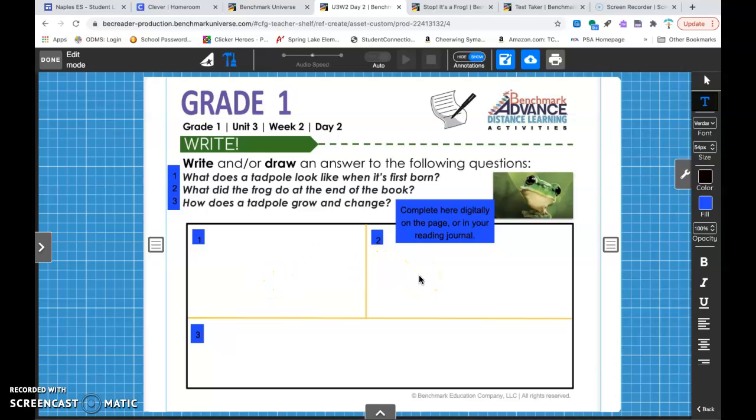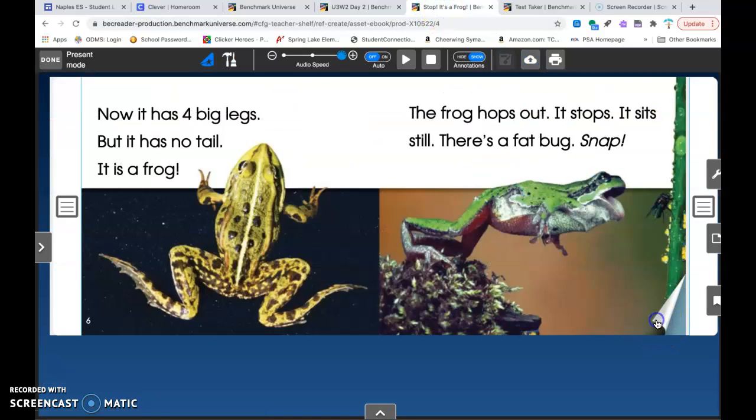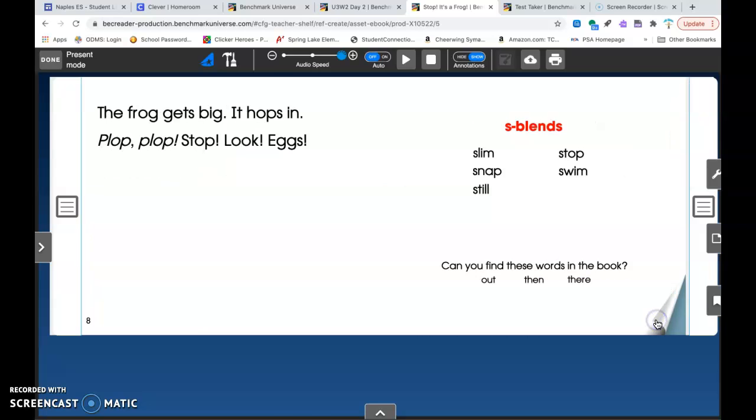Question 2. What did the frog do at the end of the book? I don't know that I would remember that. I would have to go back into the text and look. Let me go to the end of the book. What did the frog do at the end of the book? Oh, that's where he was snapping that fat bug.